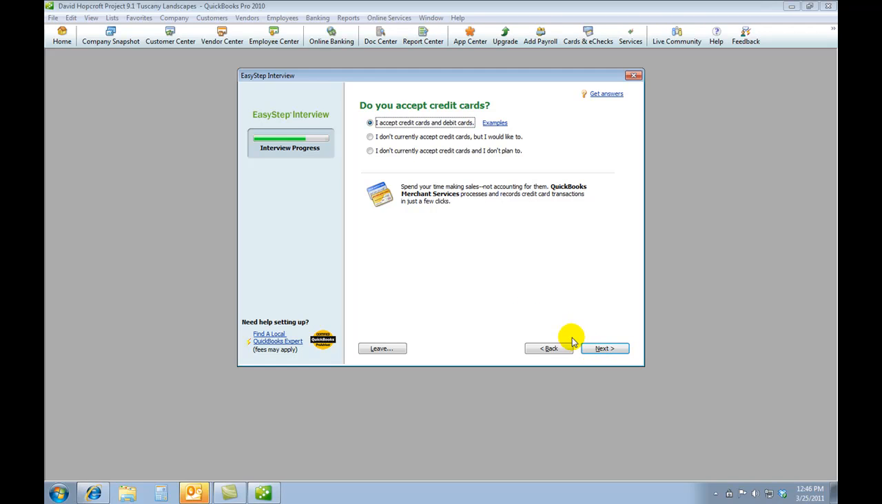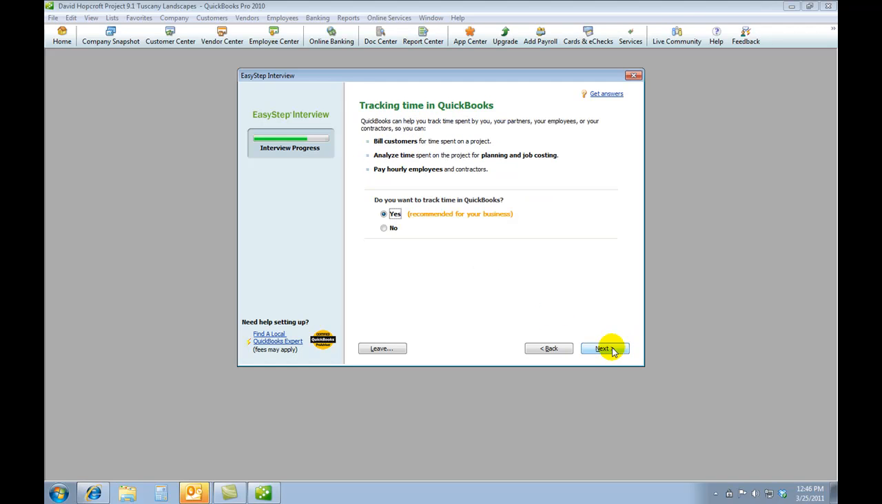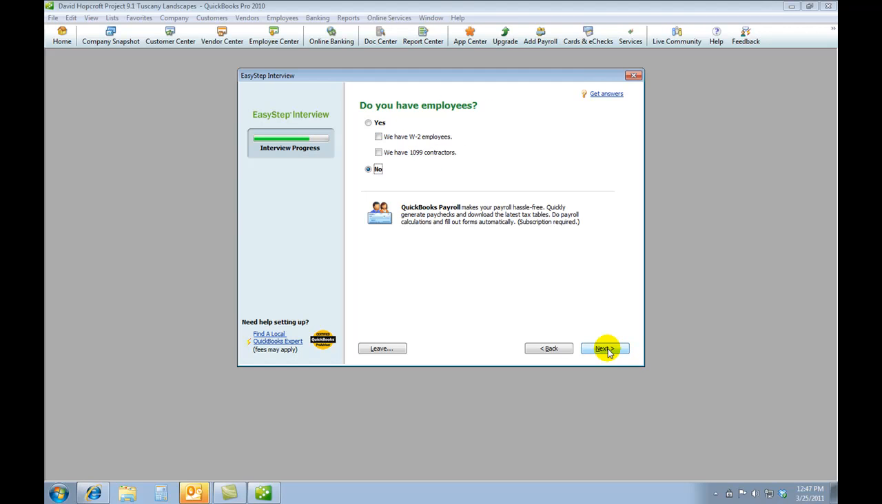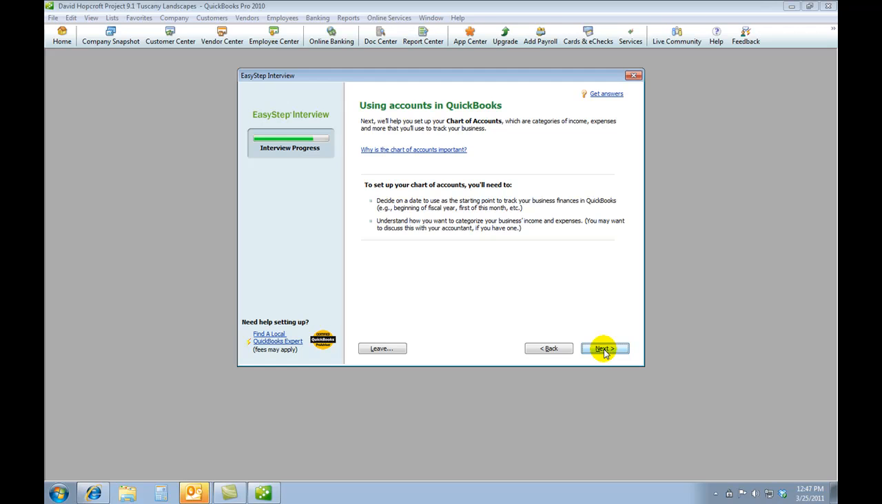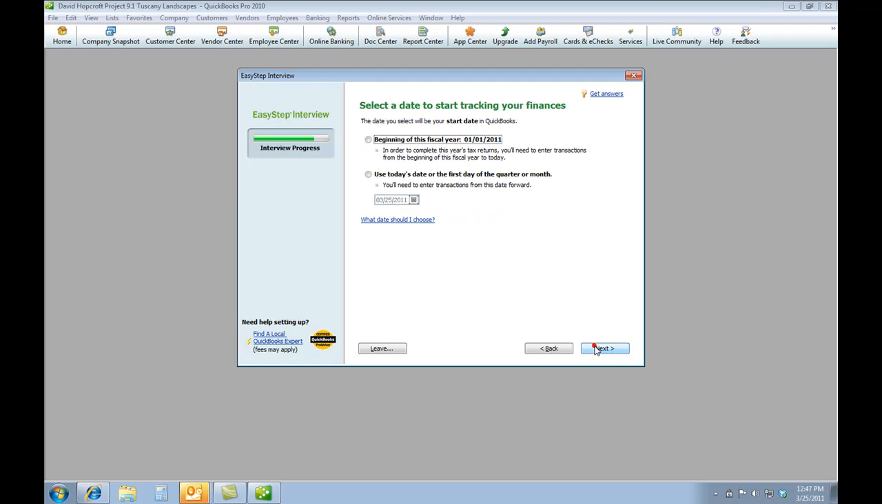Do we accept credit cards? I don't, and I don't plan to. This will stop a lot of annoying adverts coming up, actually. Do we want to track time? Yes. Do we have employees? No. It's a sole proprietor here. Multiple currencies? No. A start date in a minute.